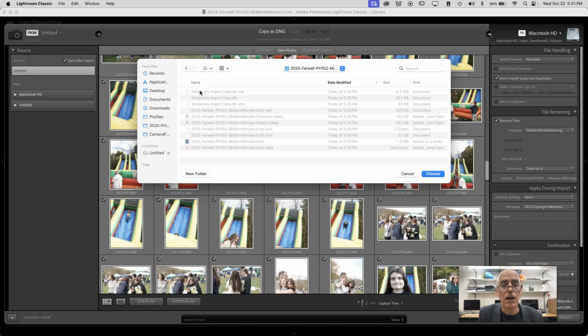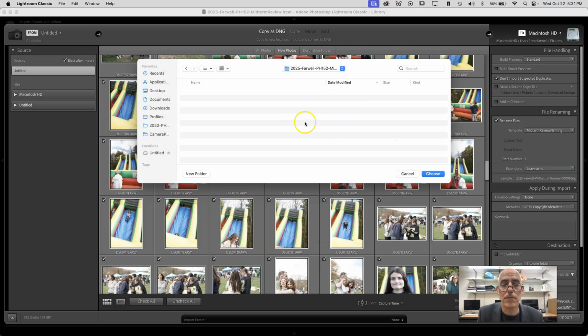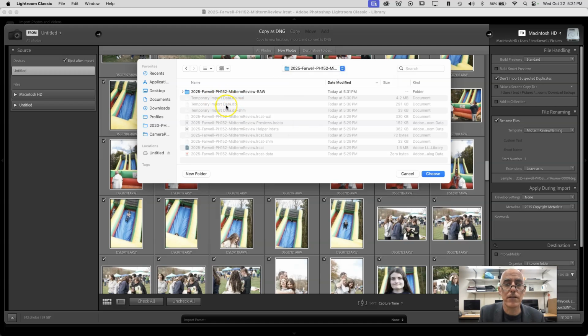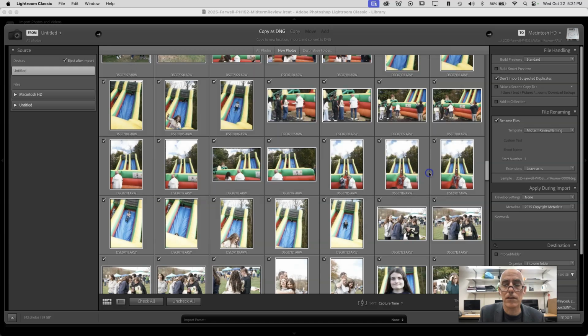Double click on that. And now in this folder, right? So I'm here in this midterm review folder. I can see my Lightroom catalog right there. I'm going to make a new folder called that same name dash raw. Hit create. There we go. There's nothing in it. If I click up here, I can see, yes, it's there inside of this folder next to my Lightroom catalog. Nothing inside of it yet. Go ahead and hit choose. And then I'll look right here just to verify that that's where all of my stuff is going, in that raw catalog, raw folder.